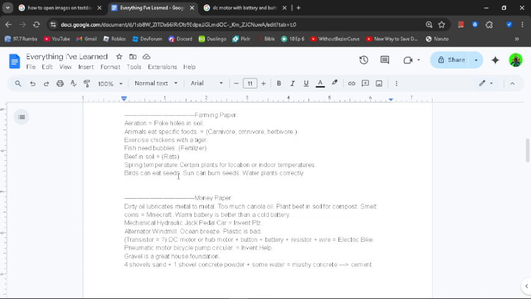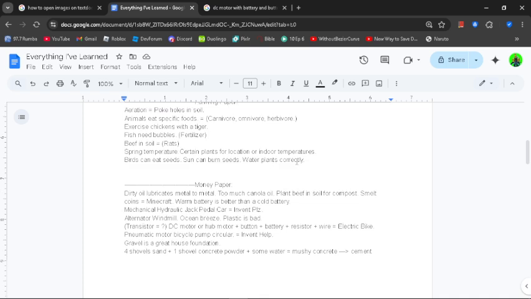So birds can eat seeds, sun can burn seeds, water plants correctly. Make sure you don't put too much water, because if you put too much water on the plant, it could die, especially a cactus. Too much water in the cactus will kill the cactus, because it doesn't have a lot of water in the desert. But if you give it too much water, the cactus can die.